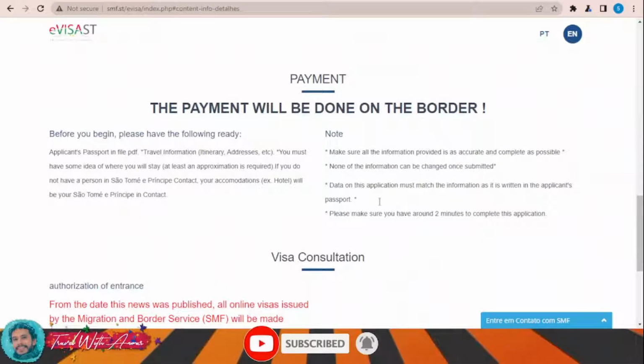So I also wanted to clarify something because I read it wrong. The payment will be done on the border. So once you receive your visa and once you travel there, in the airport, once you arrive, you will make your payment there inside the country itself.